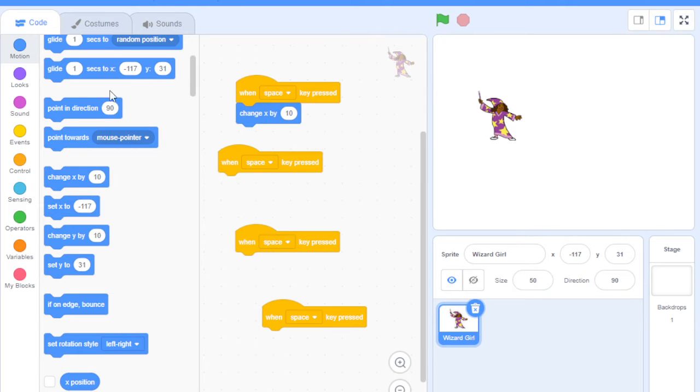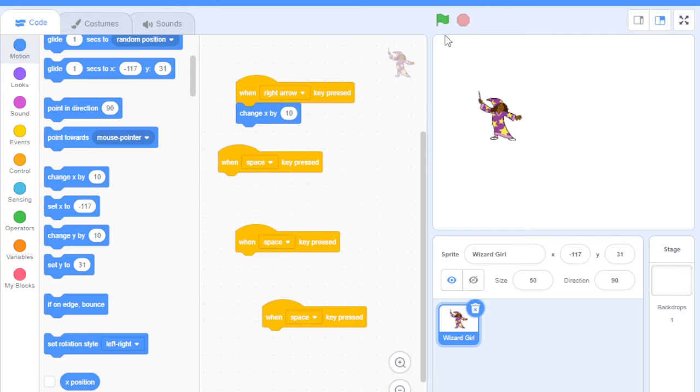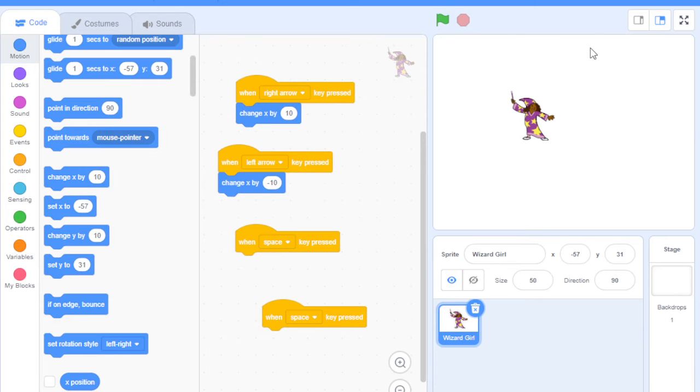So now we want to move her with the arrow keys. So we would select the right arrow key. So now let's test that. So I'm pressing the right arrow key and she's moving. So now duplicate this block by right clicking on it, put it under another one, but this time instead of 10, put negative 10. So she can go left. And we want the left arrow pressed. So we can now move her left and right.